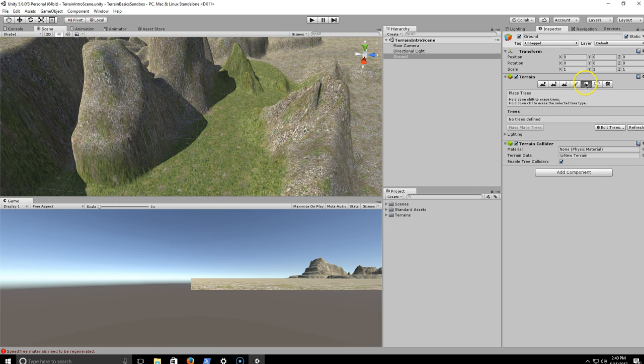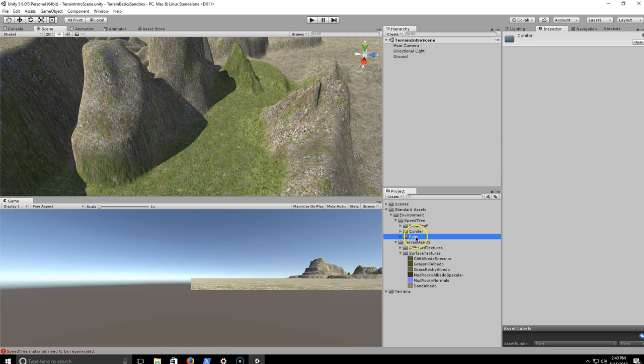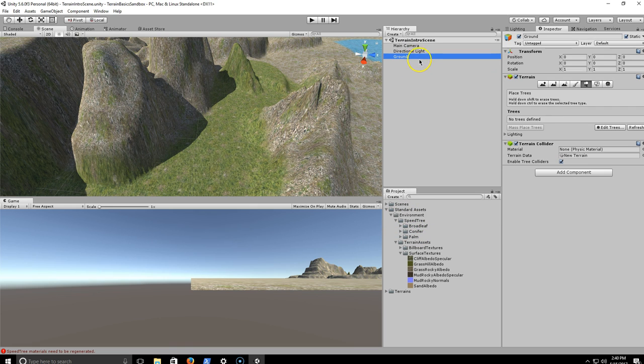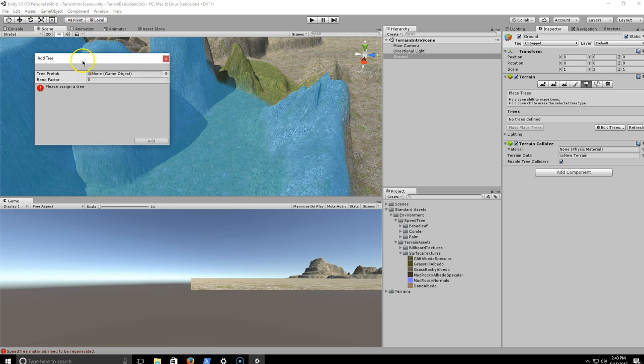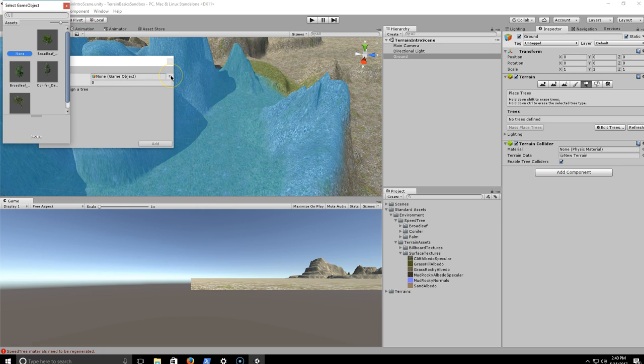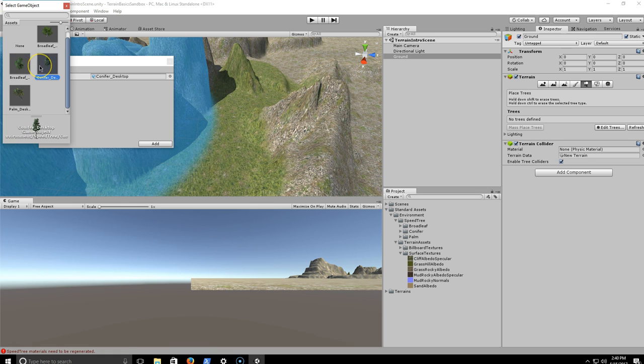And now we have our trees. Same thing, we want to grab those tree prefabs that we have in the standard assets, the SpeedTree. We want to grab all three of those and import them to our terrain so we can put them in en masse. I'm going to edit trees, add tree, and it says tree prefab here. We're going to press the little circle and grab our trees. So we have a bunch of different types of trees.